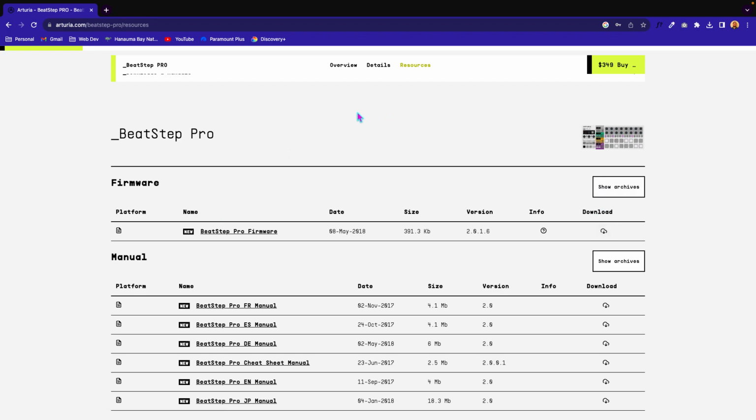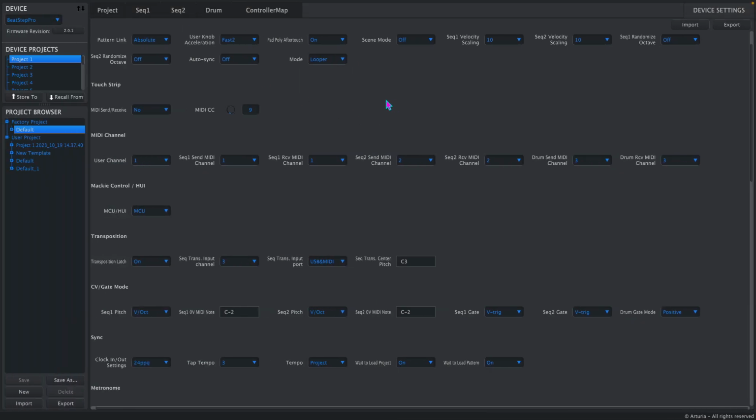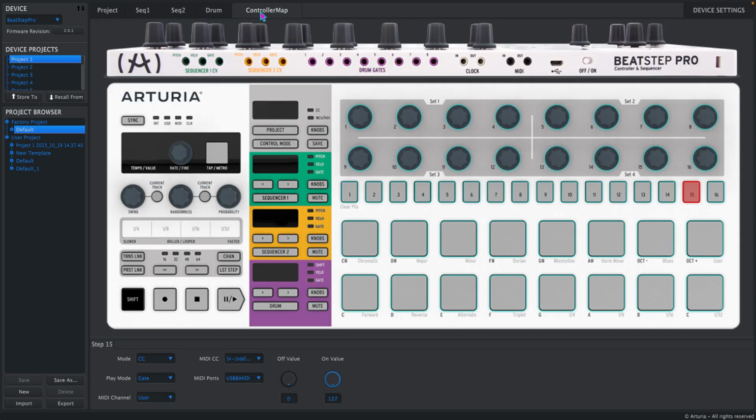So what you want to do from here, you'll have the MIDI Control Center. Go ahead and get that pulled up. When you do, it'll look like this when it first opens. So if you want to update the firmware real quick, go ahead and click this button and then upgrade, and then it'll do its thing. It'll turn off and upgrade.